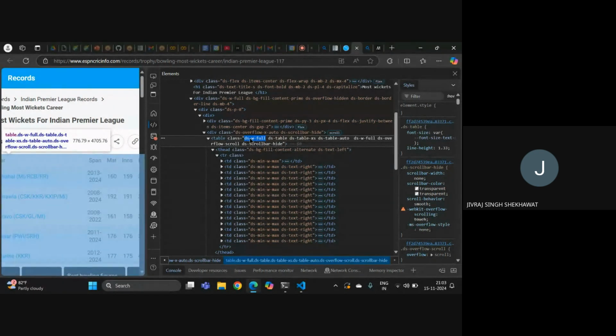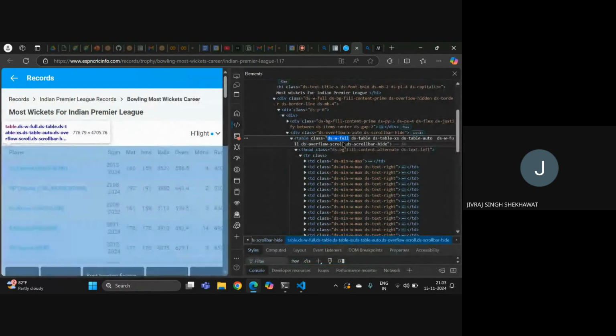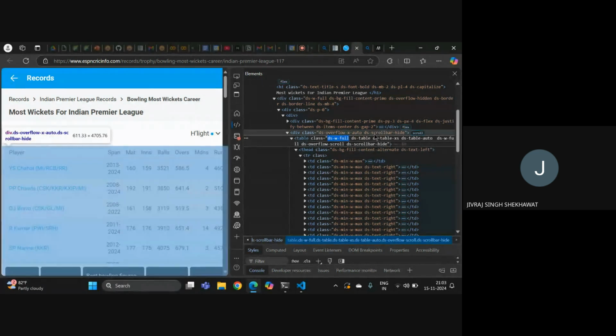And this query selector, you can even see by hovering over the element. If I hover over this table tag, on the left hand side we can see table dot. If you see here, then something like this will come up.